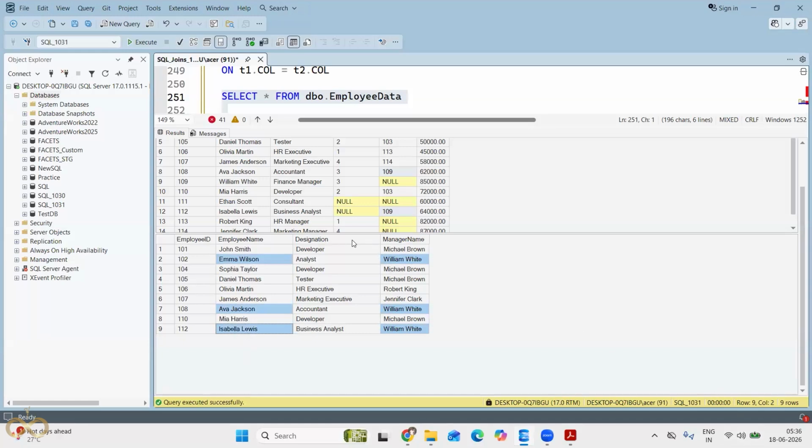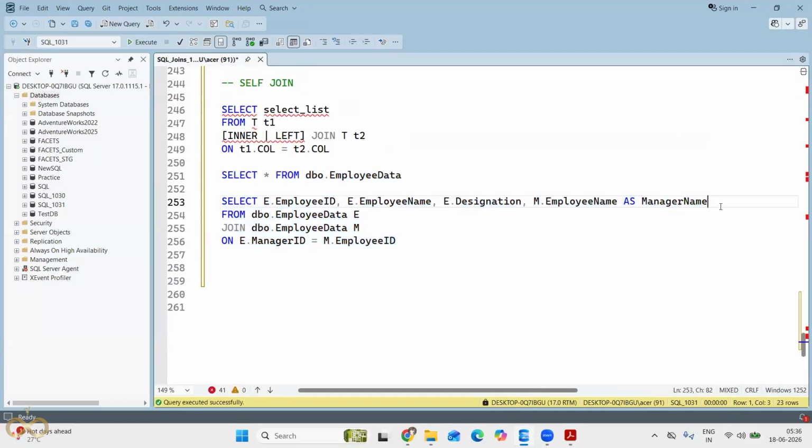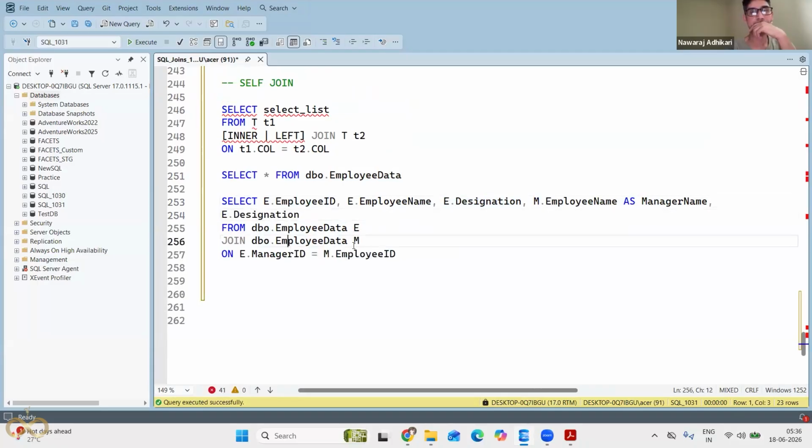Okay, now this designation we are seeing is for the employees. If you want to see the manager designation, we can add one more column into the result set, and the column will be the same designation column. But this time I want to refer to this column from the manager table, so I will mention m.designation as manager designation.